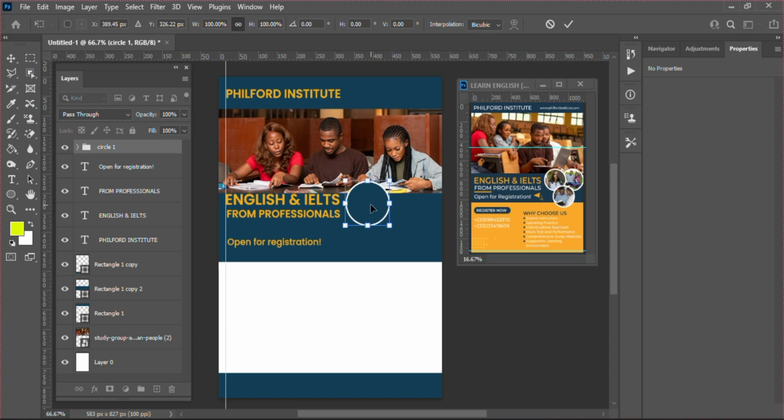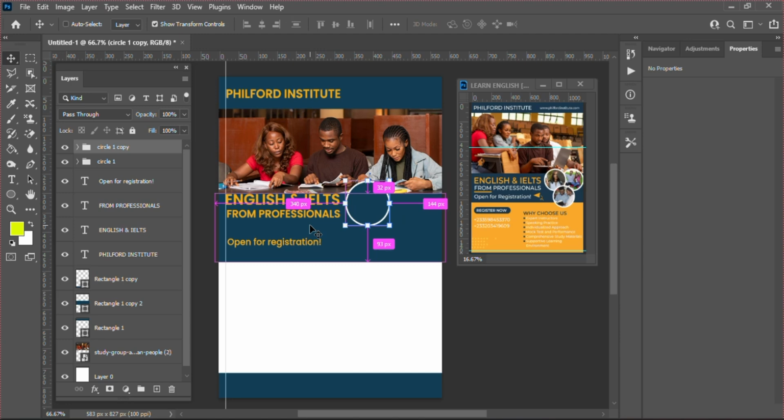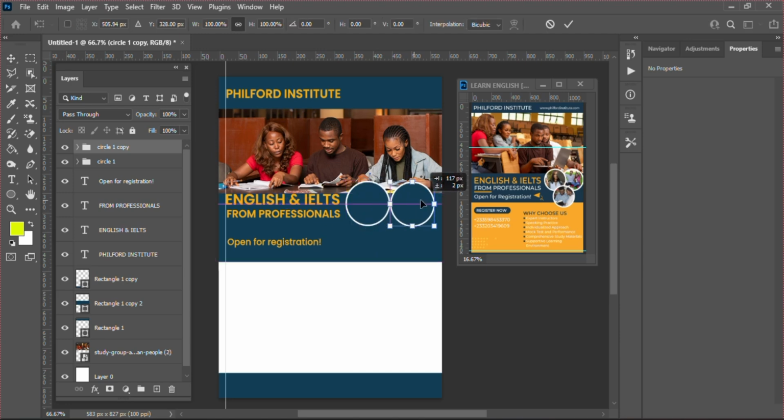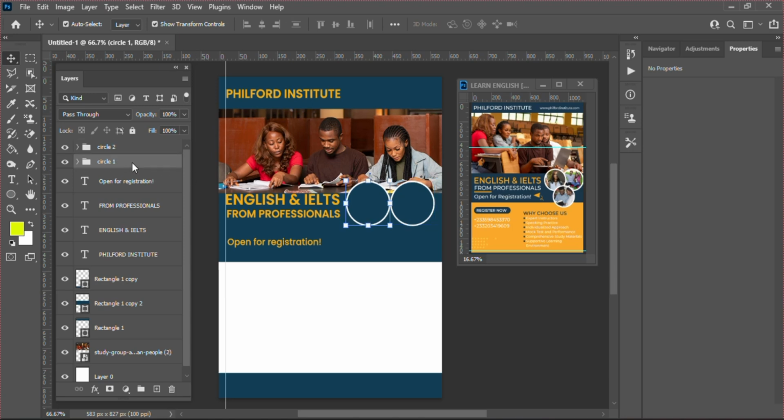After that, I press Ctrl J to duplicate. I press Ctrl T to transform, and I drag it to the second part. All right, so I change the name to circle 2. So what I did was I double click and I typed in circle 2. So the circle 1, let me push it down.